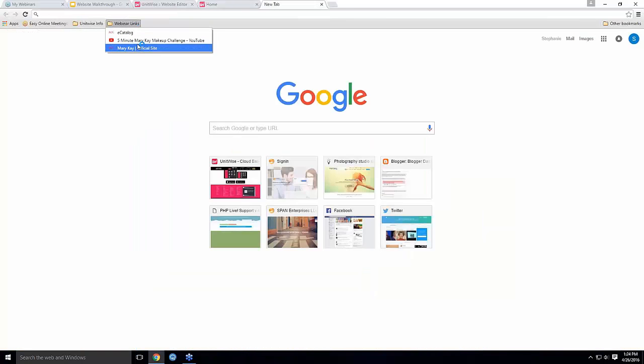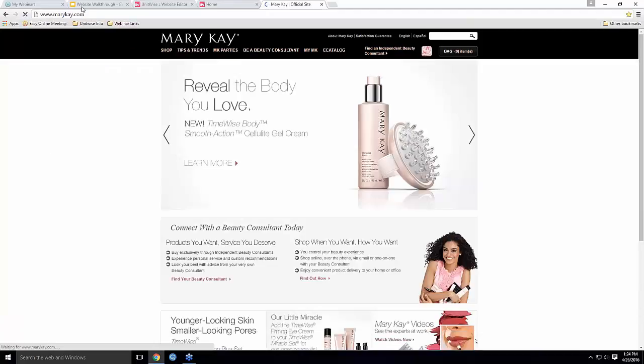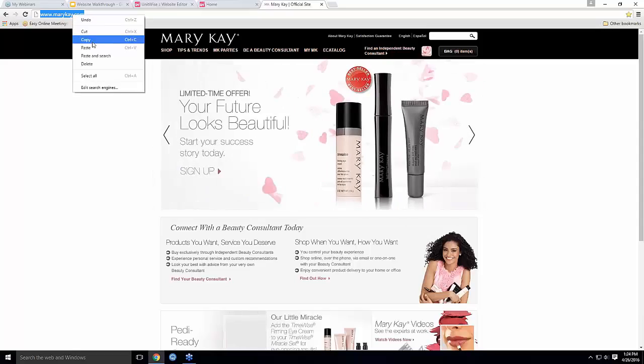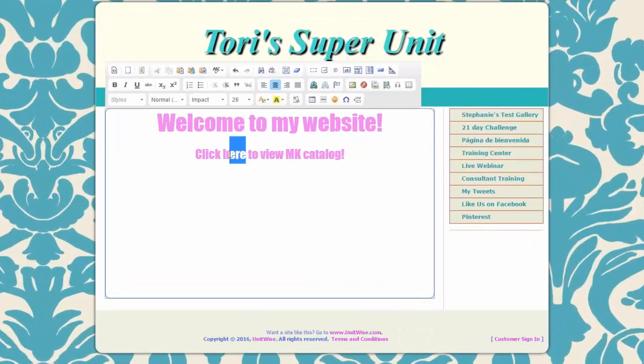And let's pull up, I think I have the catalog here. Okay, so let's say this is the page that you wanted to link to. Or we'll just do this one. So you'll just click into that to make sure it's highlighted. You can right-click and do copy. We'll go back to your website editor. Highlight the text that you actually want your users to click on. So maybe you just want them to click on the click here part. Make sure that part's highlighted.